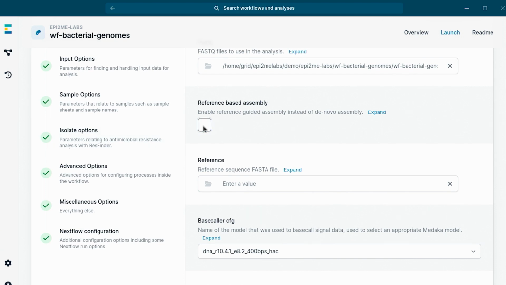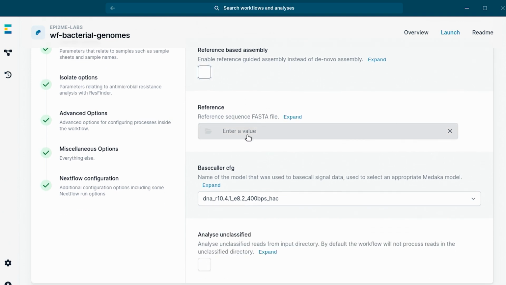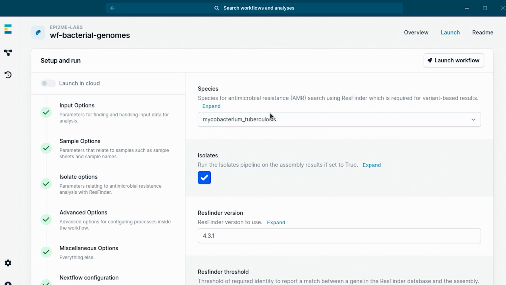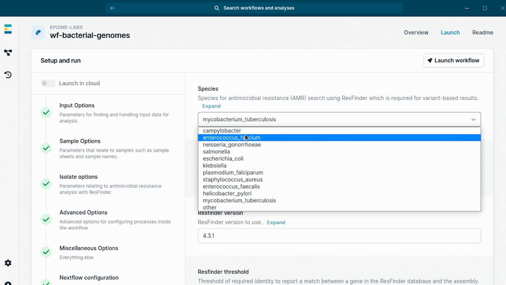Stephen's showing these features here now. So if you want to do a reference-guided approach, obviously you have to specify your FASTA file. We've also included a few new options in bacterial genomes that we're launching in this great Epitome Labs release for doing sequencing of isolates. So here we wanted to enable users to do antimicrobial resistance calling. So we've included ResFinder in the workflow.